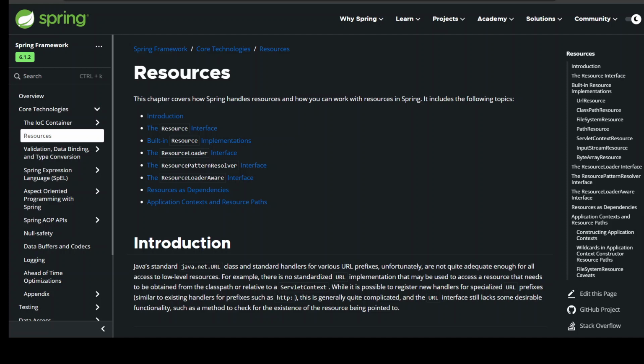Resources. This chapter covers how Spring handles resources and how you can work with resources in Spring. It includes the following topics.